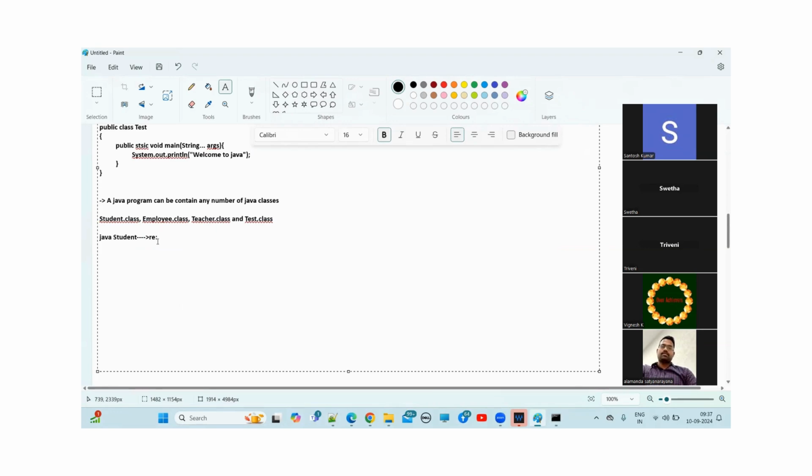Main class. The main method is not found, right? Not found in class. Main method is not found. Okay, not found. Please declare main method. Like that, it will throw. Okay, fine. So now, a Java program can contain any number of Java classes. Fine, any number of Java classes.